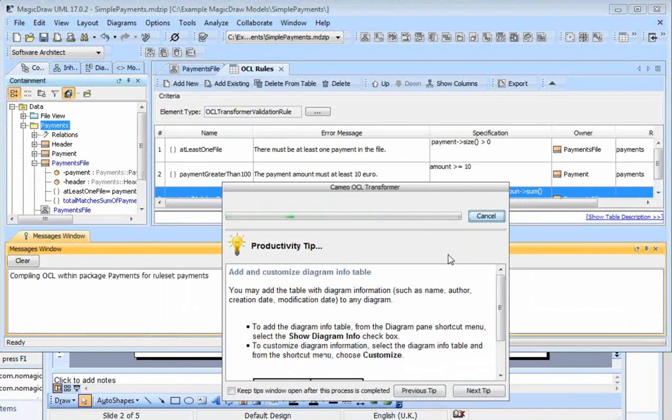Right. So I got that. I saw that on the web, on the MagicDraw website, right? Yeah, that's available for download from the MagicDraw website. Right, right.